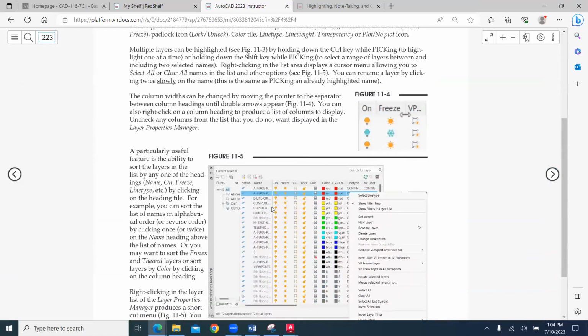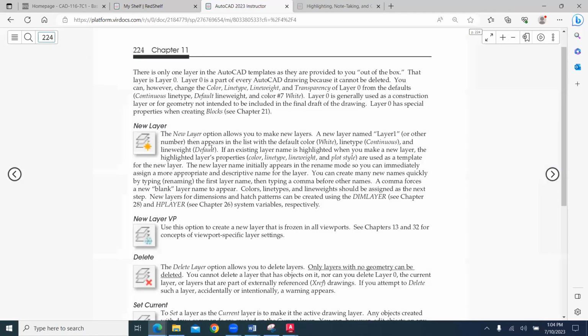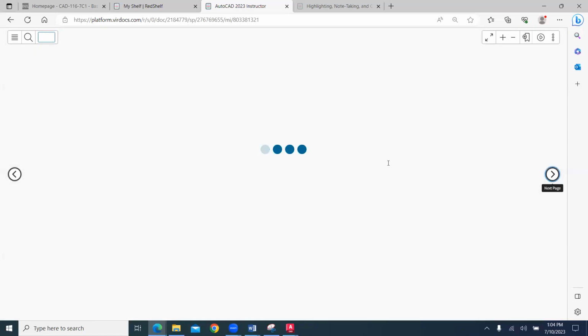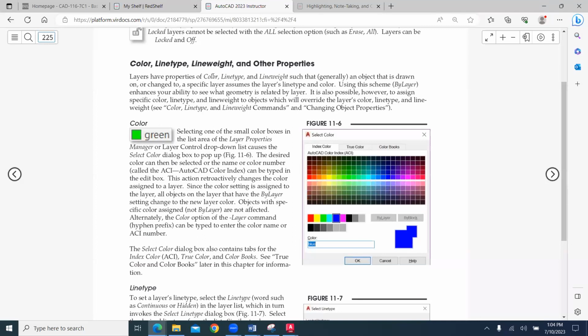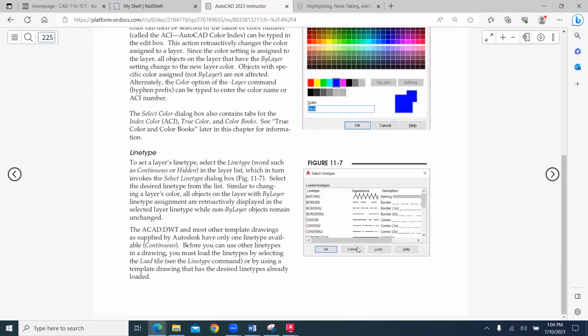Freeze and thaw, as we talked about, being able to turn things on and off. You can create new layers by just using this little yellow sun, and then you can name that layer and create new layers. And then you can put different objects on them. You can change the colors of the layers as we demonstrated. You can change the line types of the layers and load these different line types. And there's all these different line types in the AutoCAD DWT template. And then you load them as you need them for different things that you might need to draw.